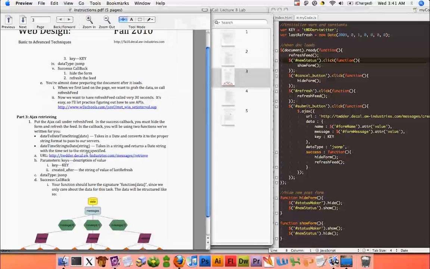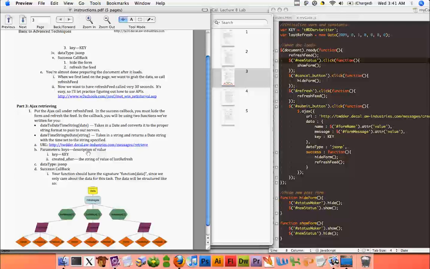Okay, so let's look at part 3. So we want to actually implement refresh feed now.